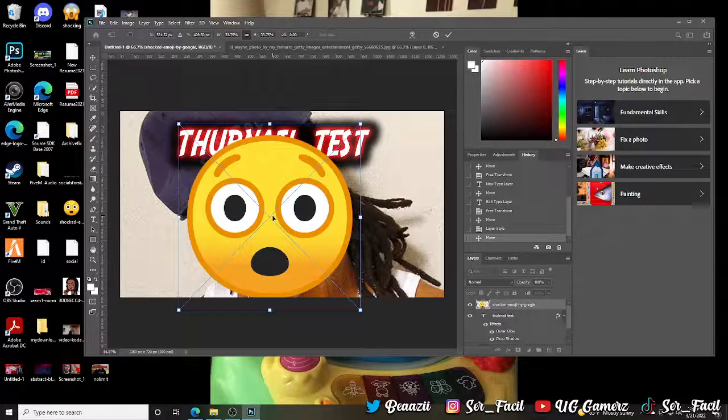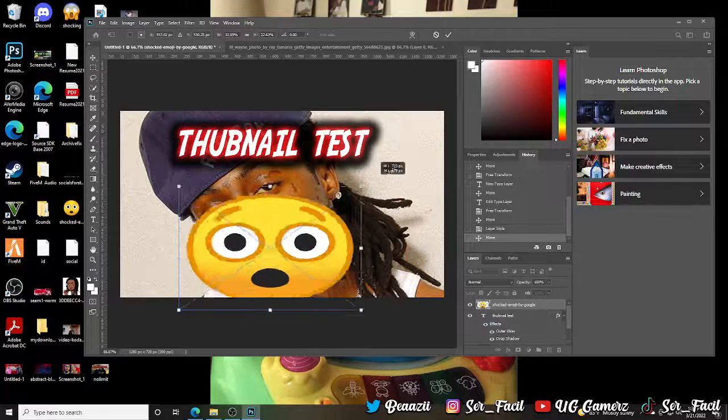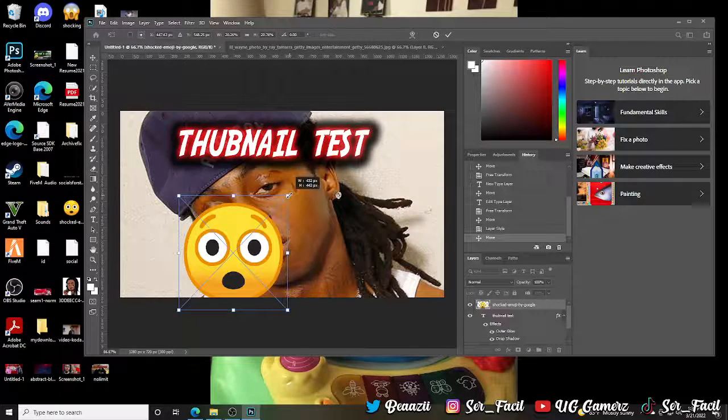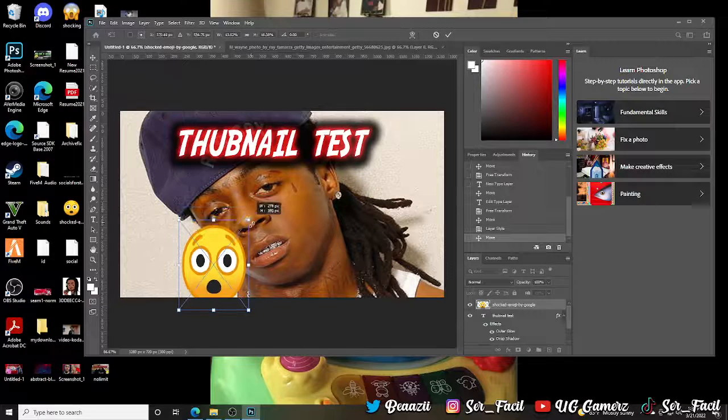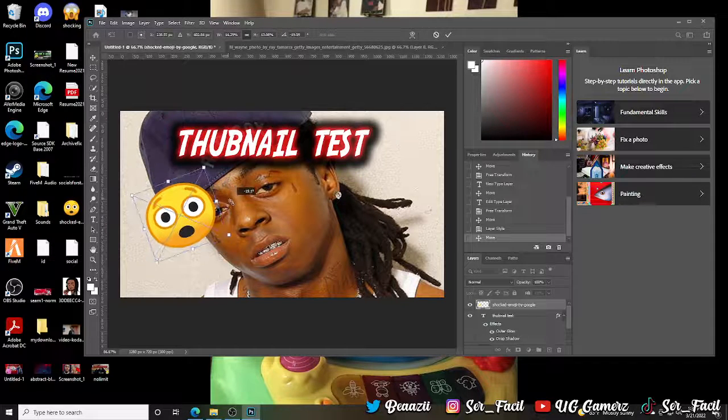Once again, to resize it, you can do Control T, hold Shift if you want the quality to stay the same. You peep how the quality is not changing no matter how big or small I make it, right? Make it however big you want it. Place it, turn it, play with it, make it look all crazy. Or you can add another emoji, it's up to you. Just drag another one if you want to.